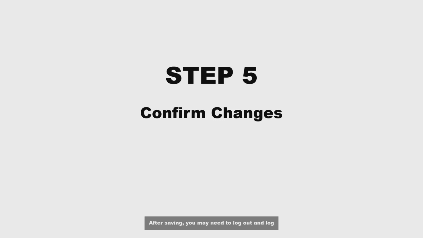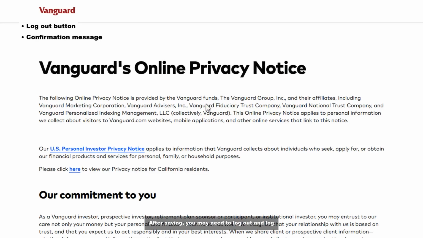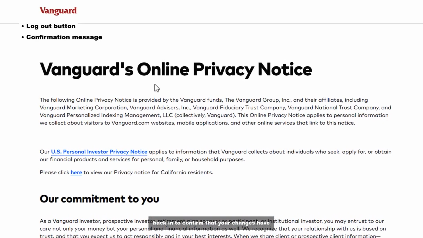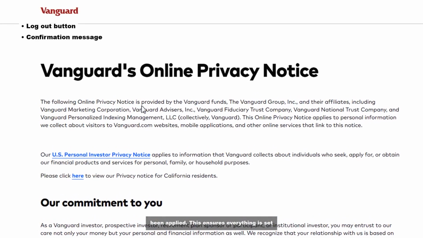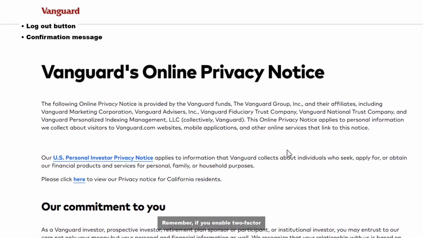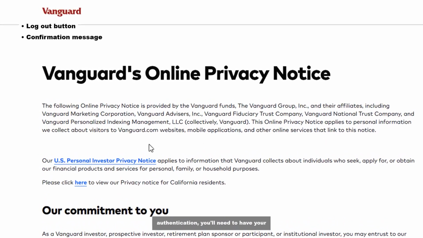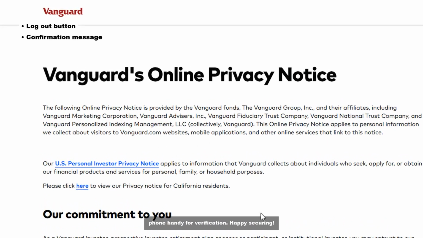Step 5. Confirm changes. After saving, you may need to log out and log back in to confirm that your changes have been applied. This ensures everything is set correctly. Remember, if you enable two-factor authentication, you'll need to have your phone handy for verification. Happy securing!